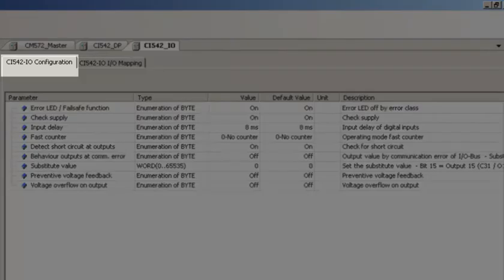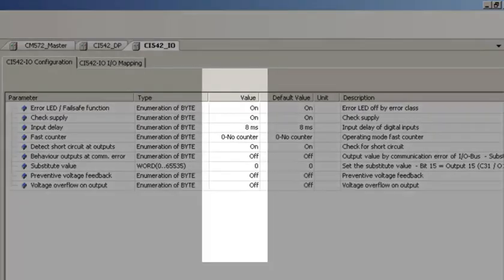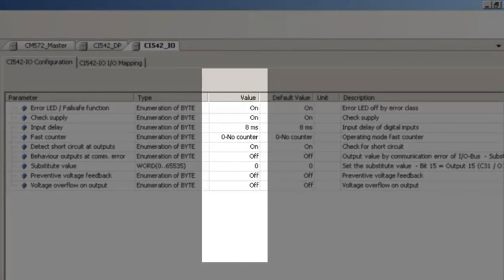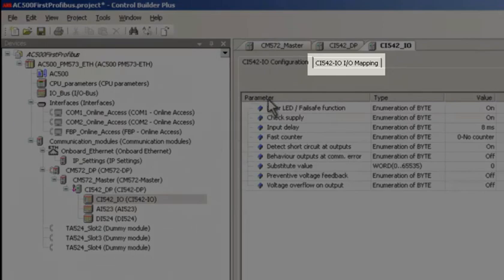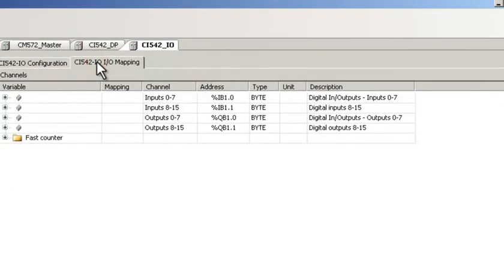In the CI542IO configuration tab, necessary changes could be made by double-click on the parameter field and in the column value. Select the right values from the drop-down list. In this example, we will keep it to the default values. Now, click on tab CI542IO mapping.